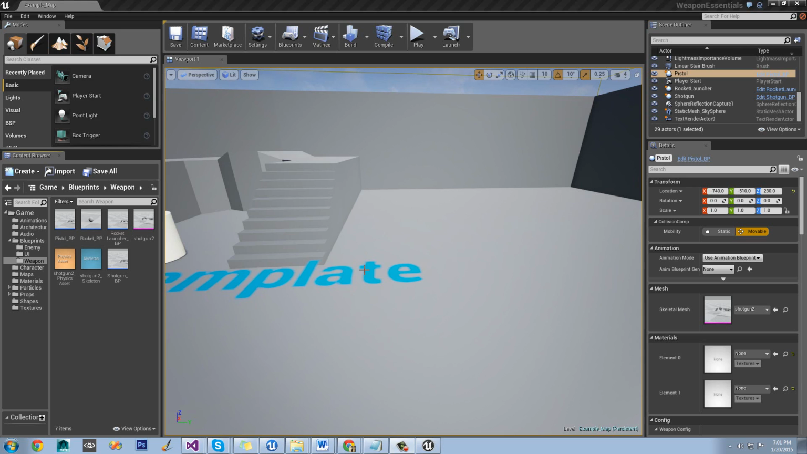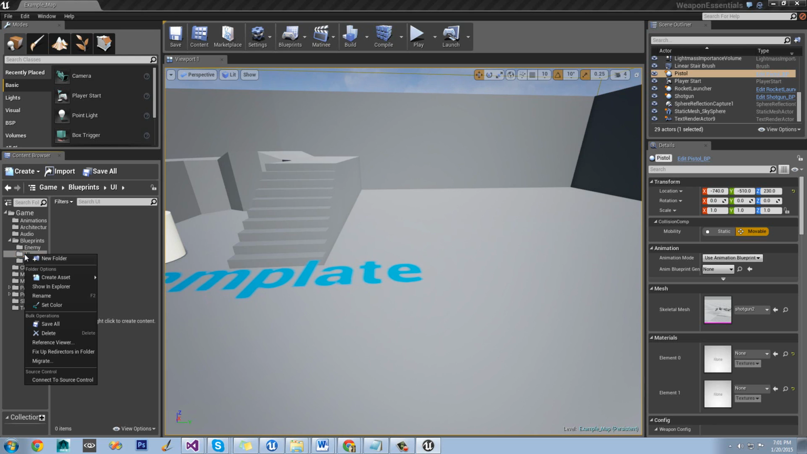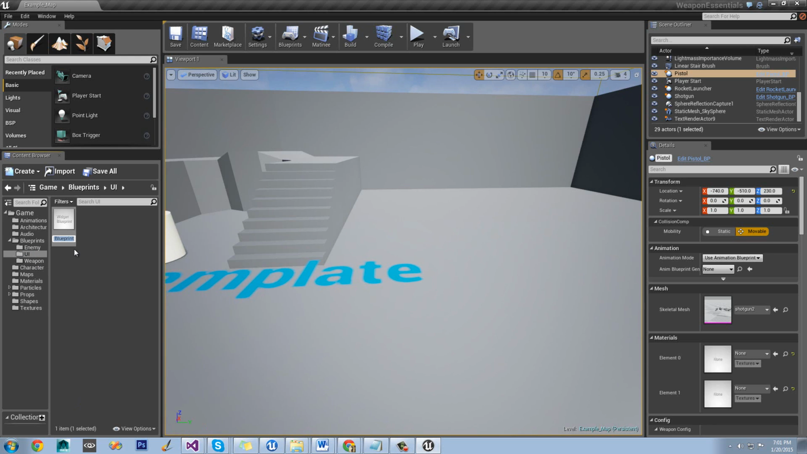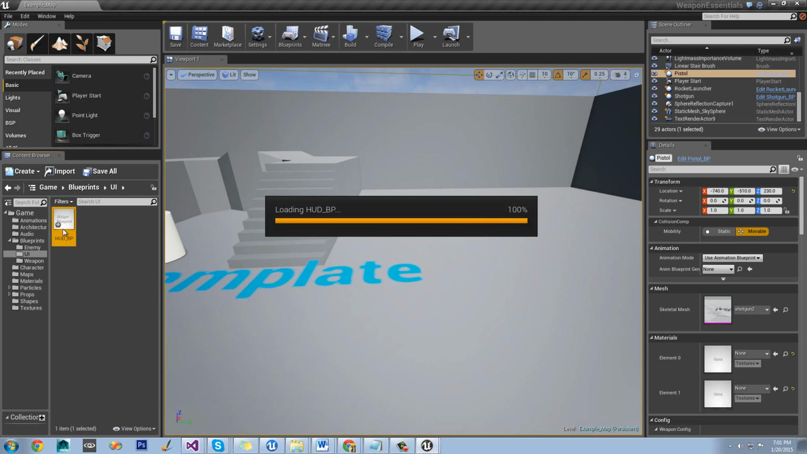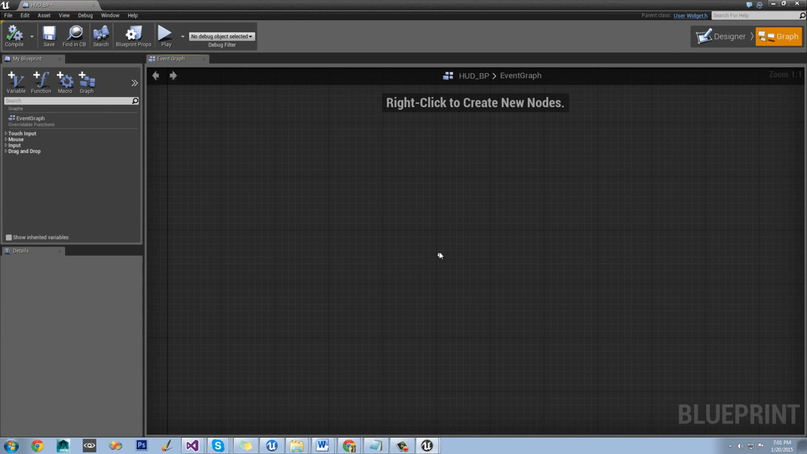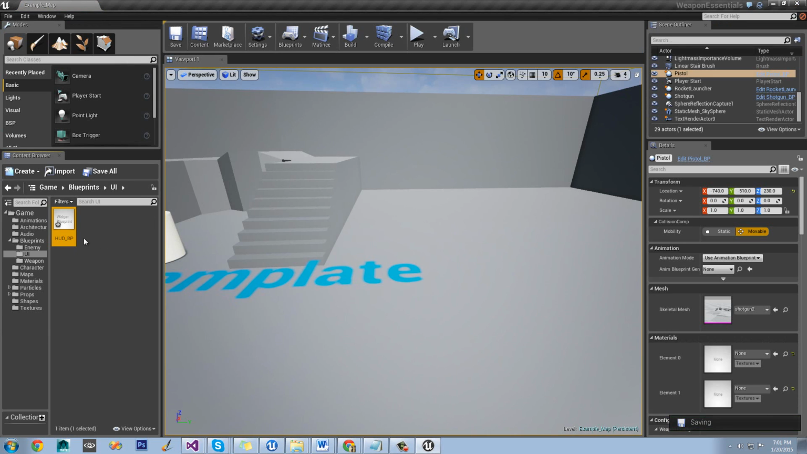Okay, so the first thing we're going to do, we're going to make a widget blueprint here quick. So we're going to UI, because I made a folder here. We will right click here and we'll go to user interface and we'll click on widget blueprint. We will call it HUD. Let's call it HUD BP. I don't care. Name it whatever you wish. And go in here. But first, actually, we'll save that up first.